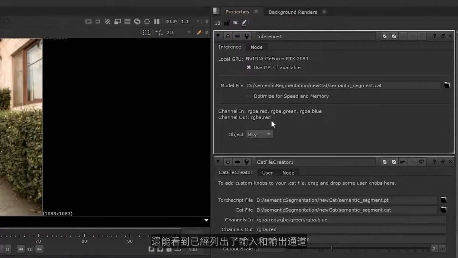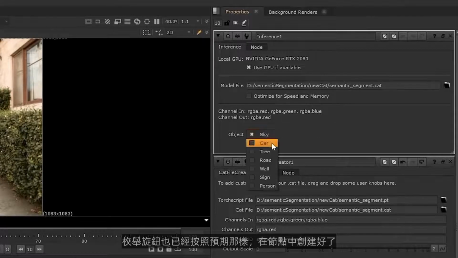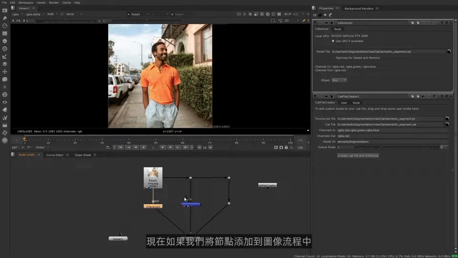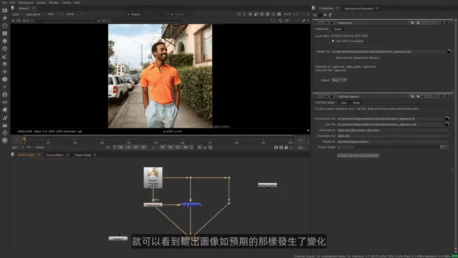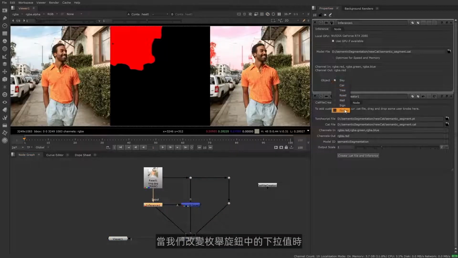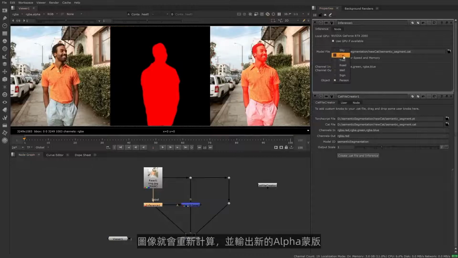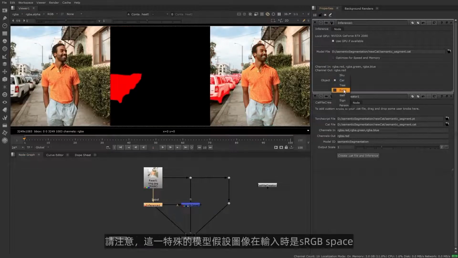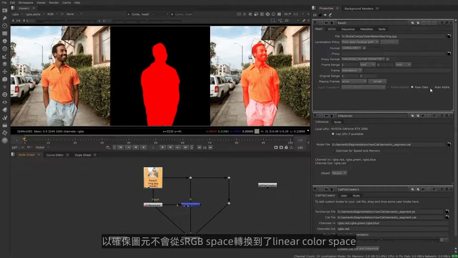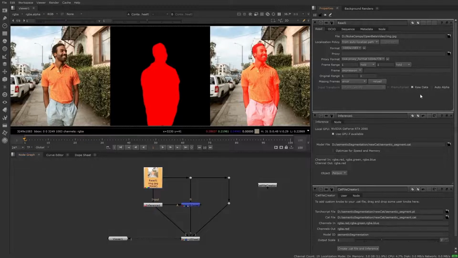We can also see the input and output channels are listed, and the enumeration knob is created here in the inference node as expected. Now, if we add the inference node to our image pipeline, you can see that the output image changes as expected. When we change the drop-down value in the enumeration knob, the image recomputes and outputs the new alpha matte. Note that this particular model assumes that images would be in sRGB space at input time. So in our read node, we read the image as raw data format to ensure pixels are not converted from sRGB to linear color space.